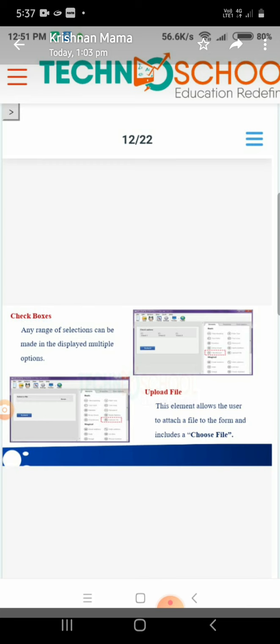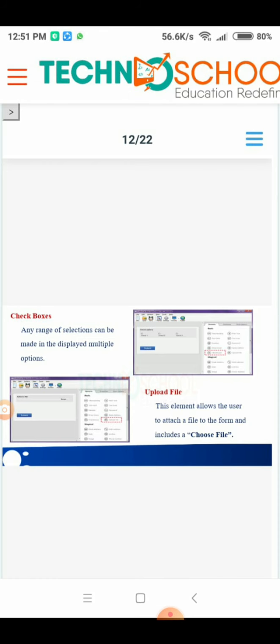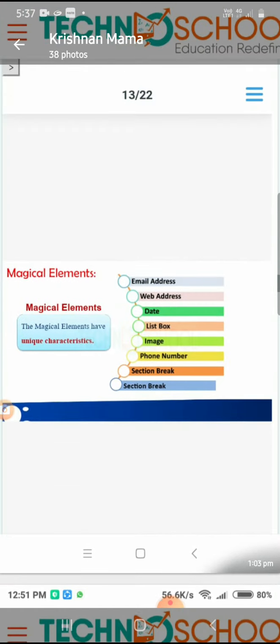Next one, upload file. This element allows the user to attach a file to a form and includes a choose file. So what happened here, they have to choose the file and then upload the file. The element allows the user to attach a file. So we are going to attach a file by clicking on choose file.